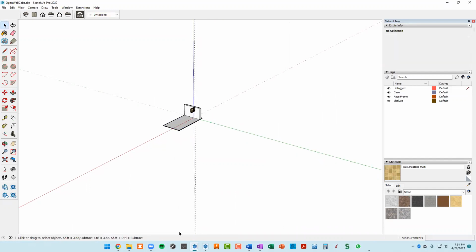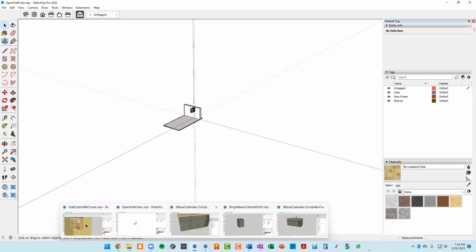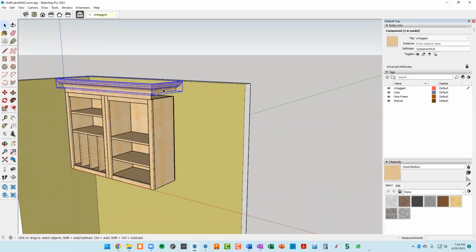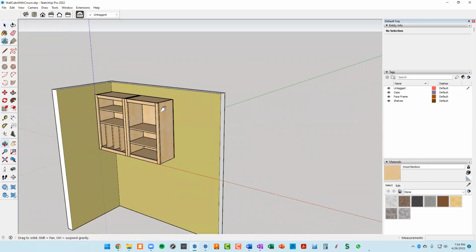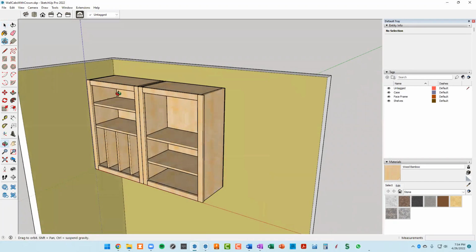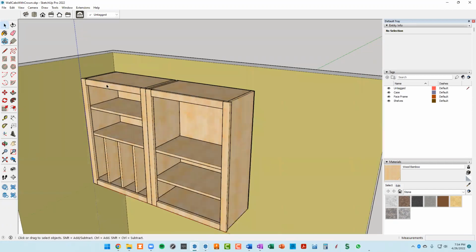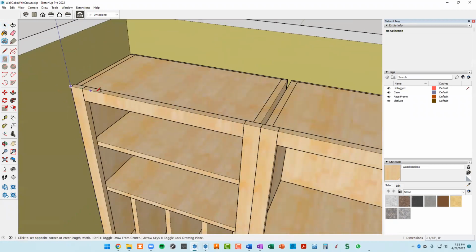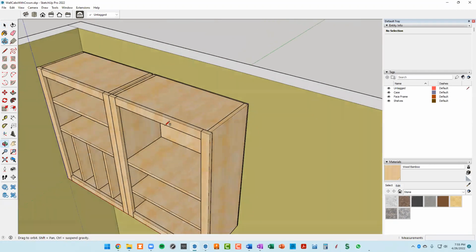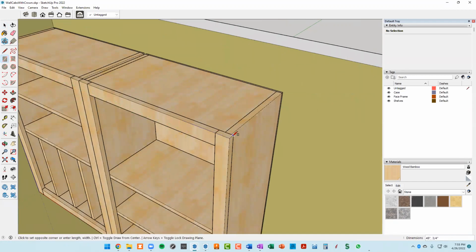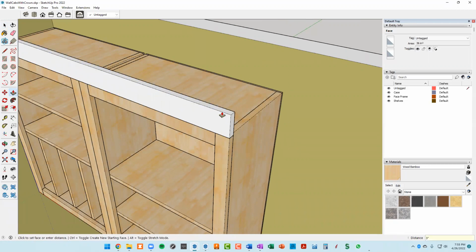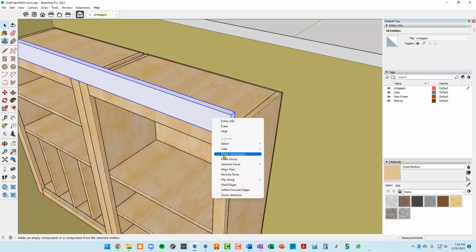Tell you what, I'm going to go back into this model and I'm just going to erase all this stuff that I put in here. All right, so here are our cabinets and a wall behind it. So what I'm going to do is I'm just going to make a riser here. So I'm going to draw a rectangle on the top of our face frame and then pull that straight up, say 3 inches. And then I'll double click on that, make this into a component.